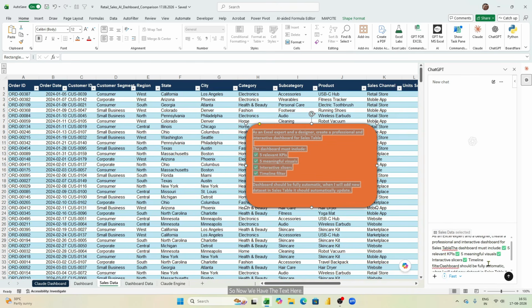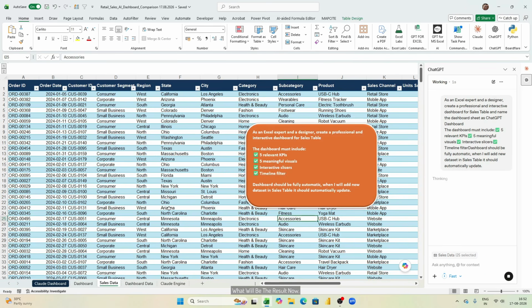So now we have the text here. Now I will just type here one more thing: create a professional and interactive dashboard for sales table, and name the dashboard sheet as ChatGPT dashboard. Let's click on send, and let's see what will be the result now.